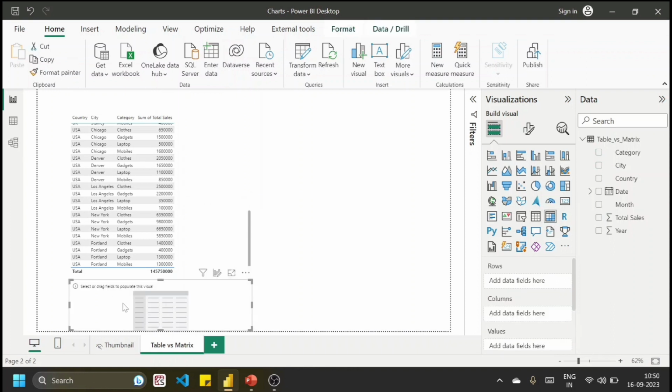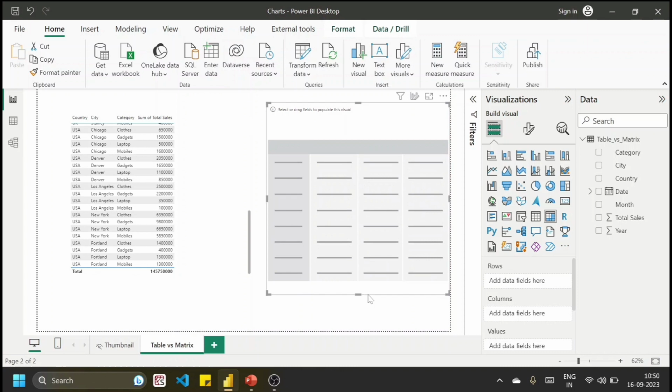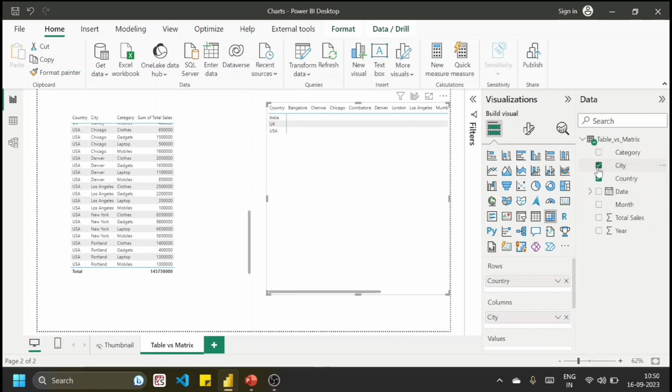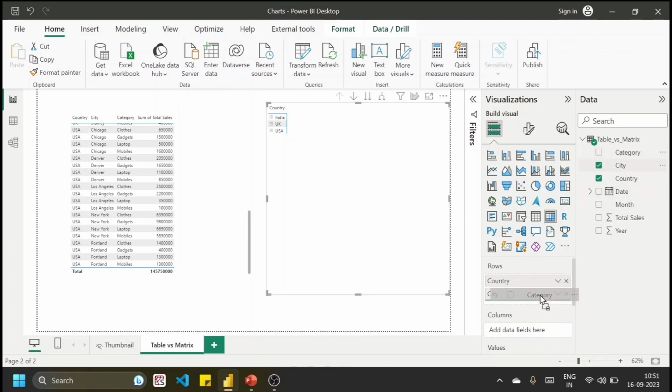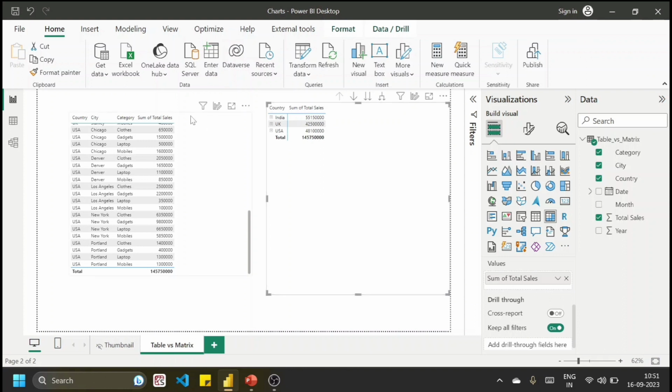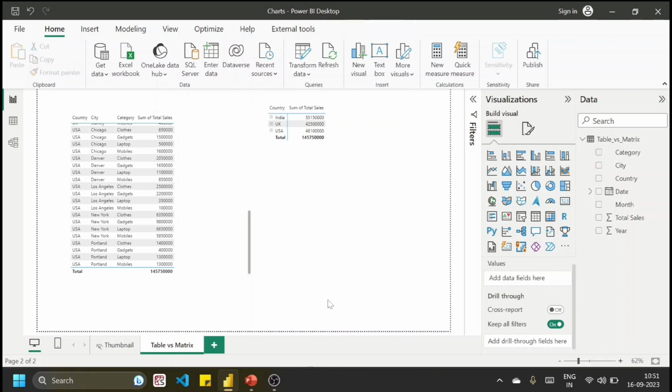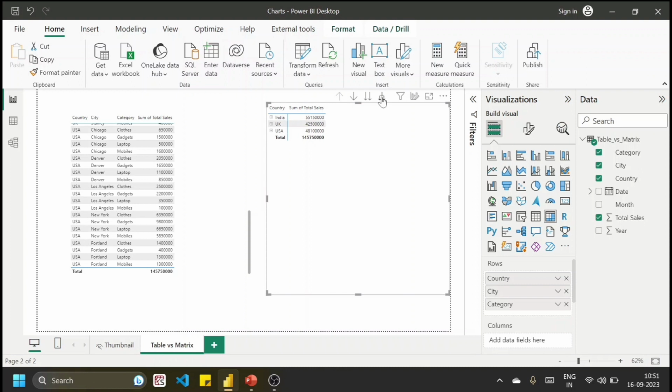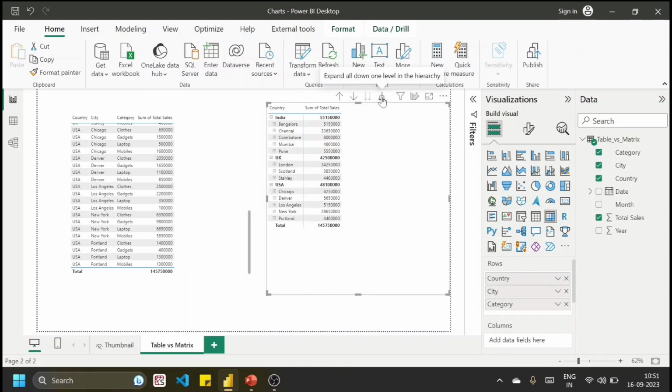Now I'll create the matrix visual. I'll add country, city in rows, and then category, and in values I plot total sales. Now the scenario is the same, but the user can do an operation. Whenever they want to view the detailed level data, they'll simply click the drill down icon to expand the next level of the hierarchy.